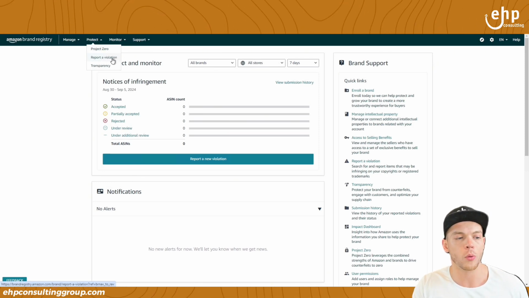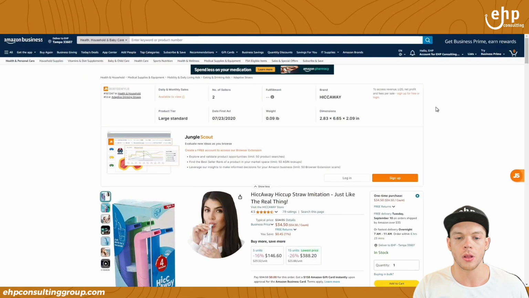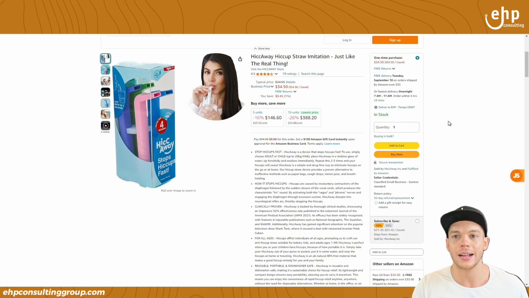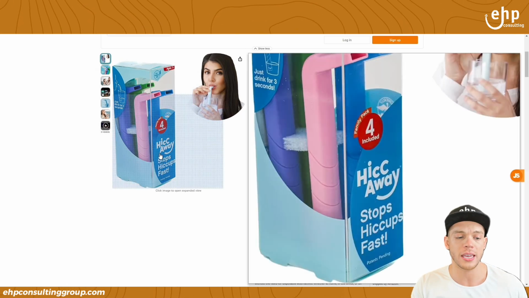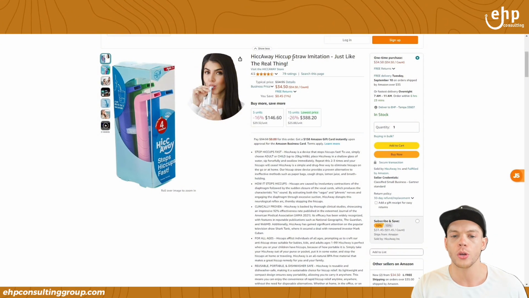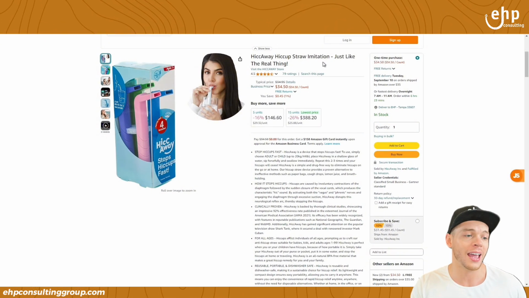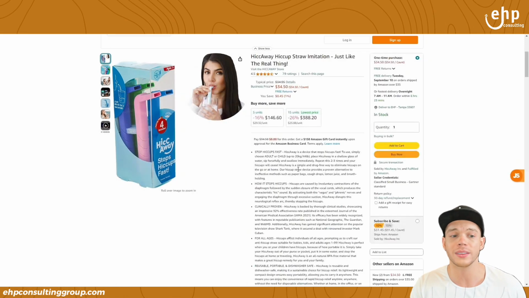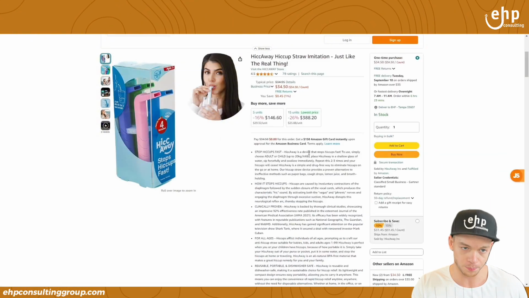So you're going to click report a violation, and now you need to find the ASIN. And here's an example of an ASIN that we found, and it was copying our client's packaging. You can see our client's packaging right here. Hickaway stops hiccups fast, and it says Hickaway hiccup straw imitation, just like the real thing. And you can see not only did they steal the images, but more importantly, they stole our packaging. You can see our packaging right here.